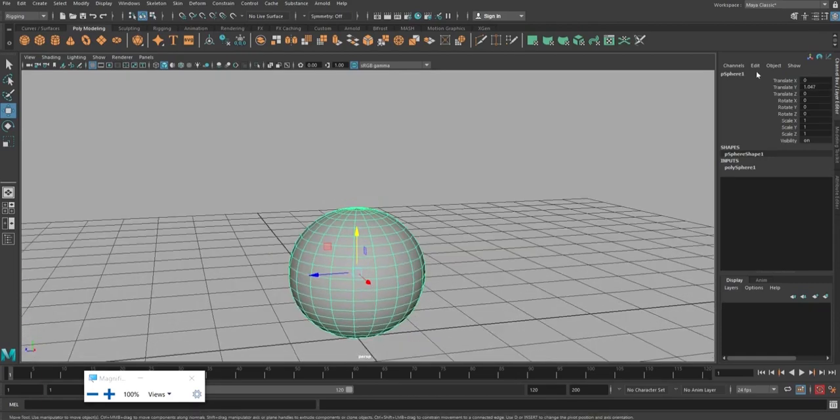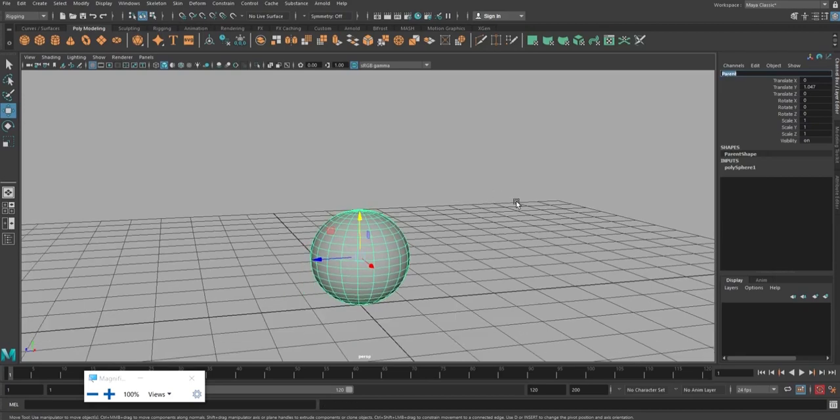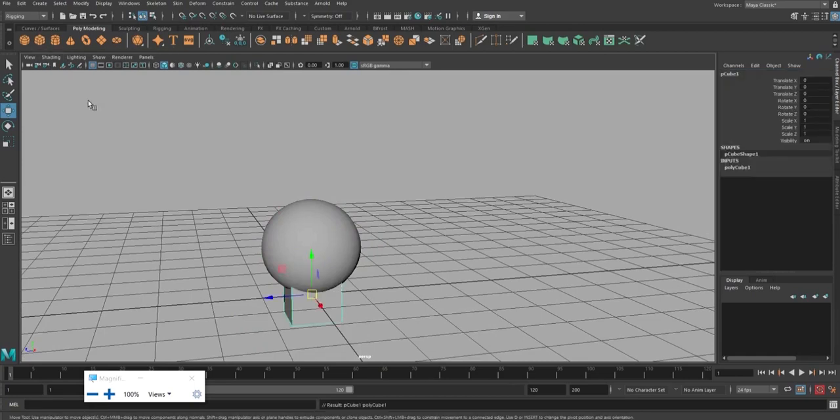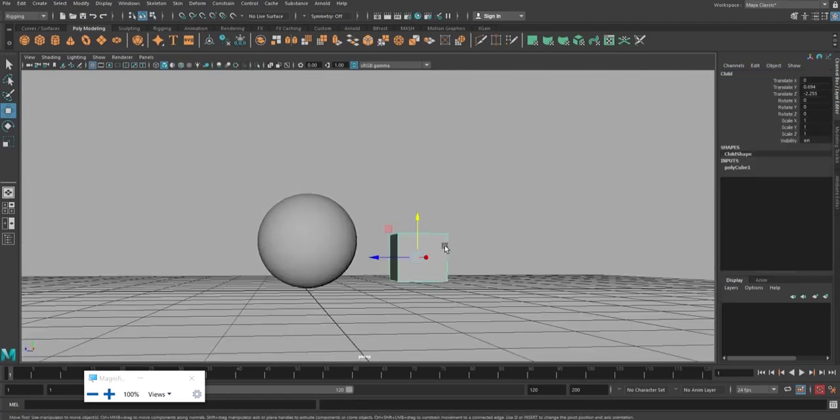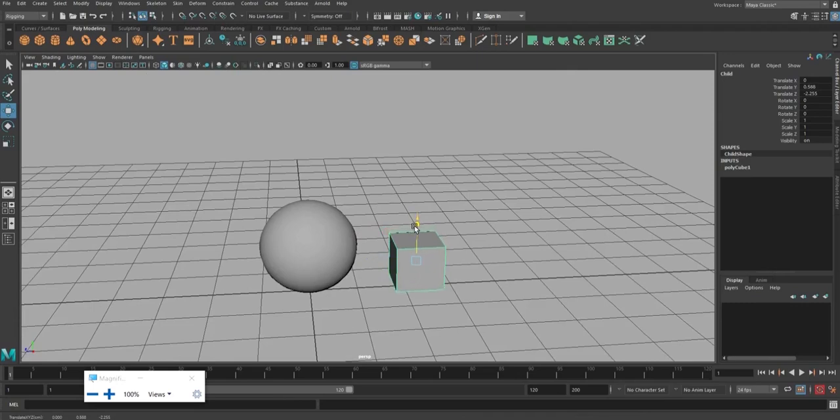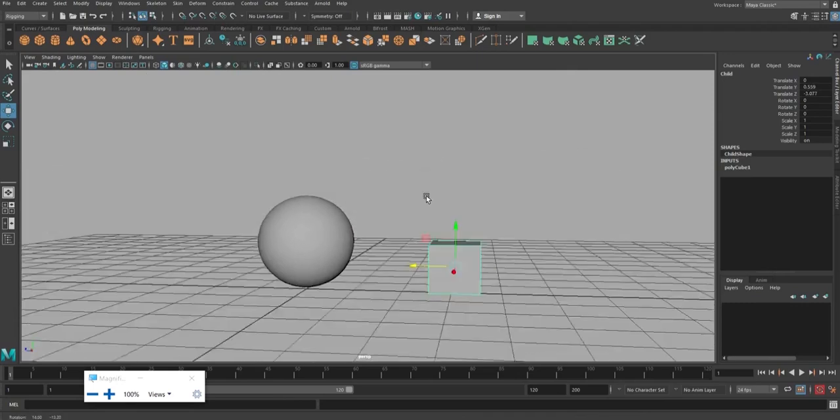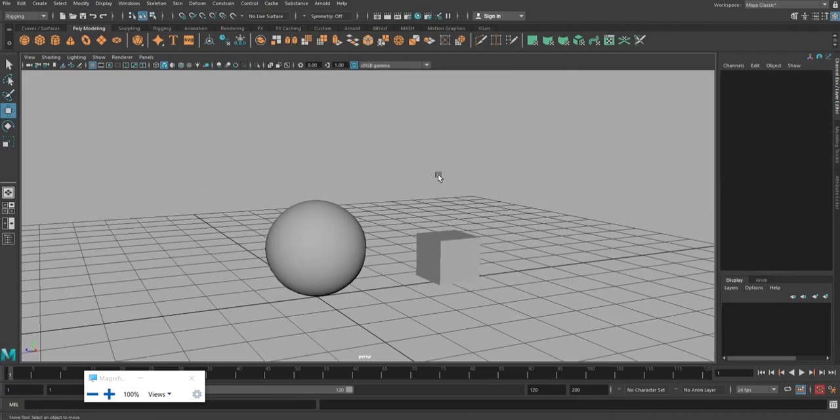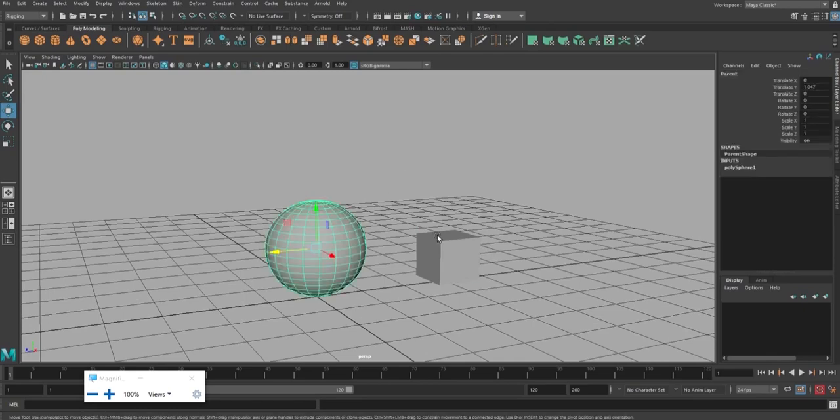This sphere I'm going to give the proper name as parent, and this cube I'm going to give the name as child. Both of them are present in this workspace. So how to give connectivity, how to make a relationship between these two objects, that is the parent and the child?